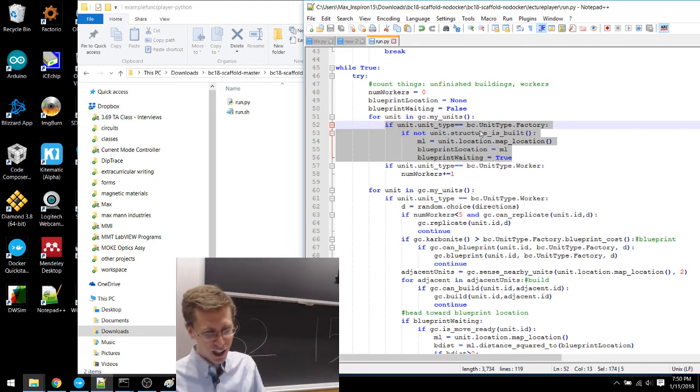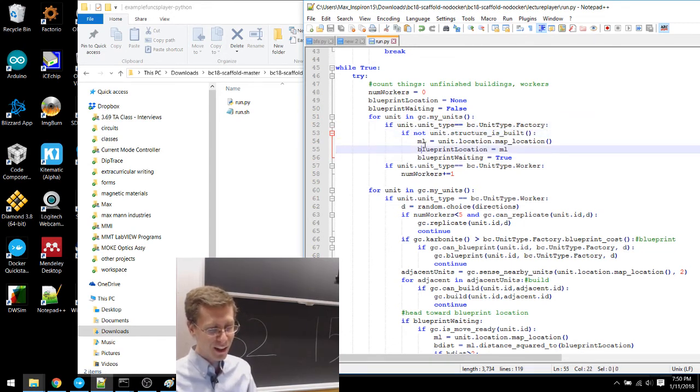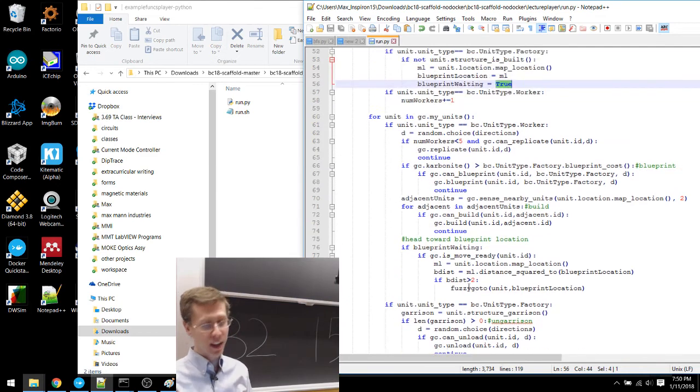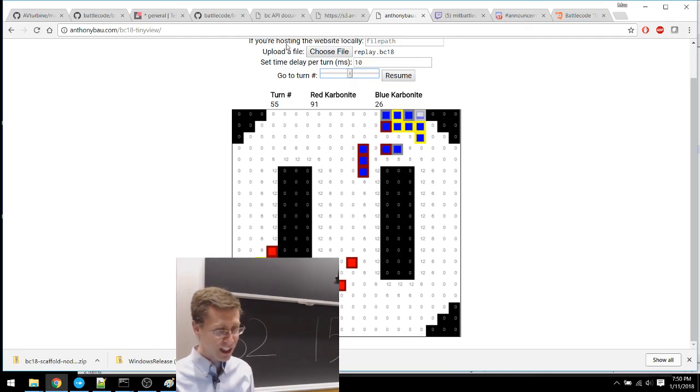So I have this thing here that checks if there is a unit which is a factory, but it isn't built yet, then it'll set the value of blueprint waiting to true. And later on, if there's a blueprint waiting, the worker goes ahead and says, I gotta go there and fix that thing. Because I can't start a new project until I've done that one.